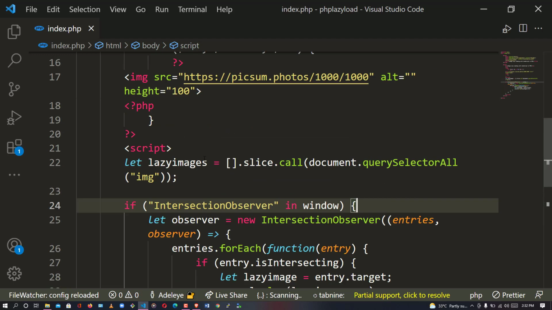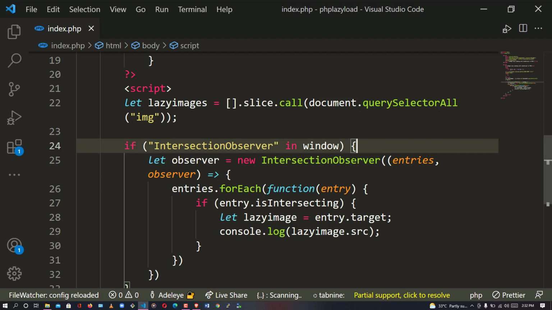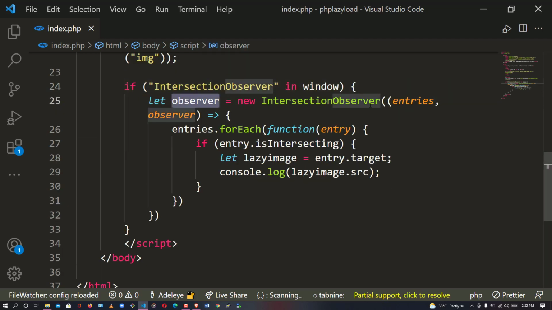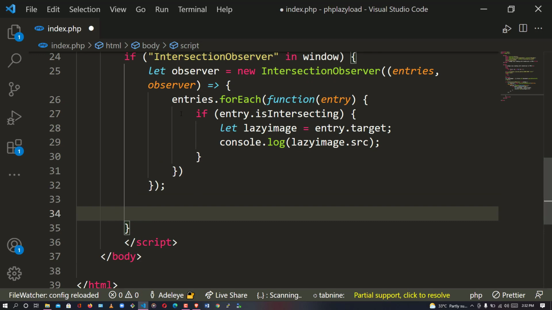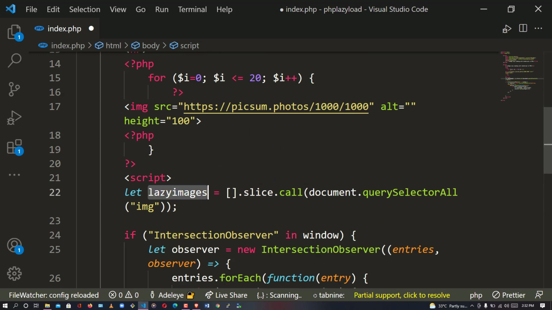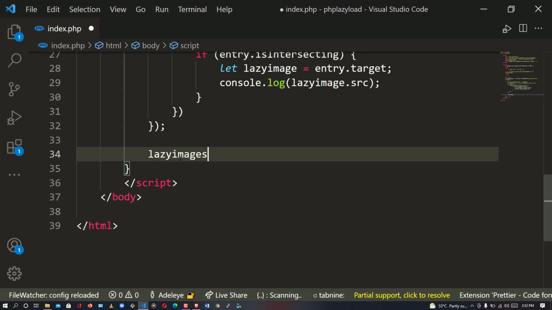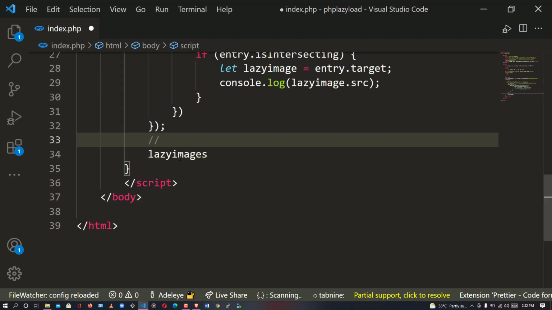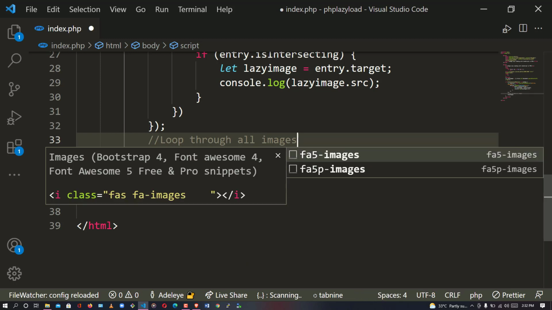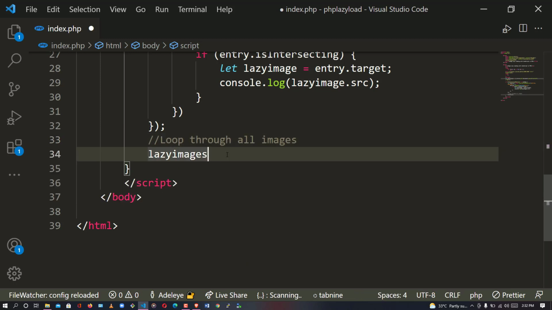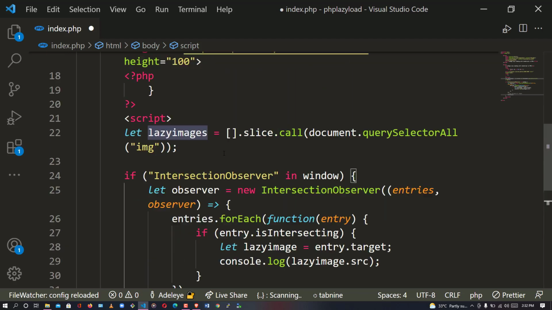So now I'm going to scroll up to where I started my if inside the browser. Now this is the guy here. So this observer ends in this place. I'm going to close the statement, go down after the statement has been closed, then I'm going to lazy load all the images again. So I'm going to lazy load everything again. So I'm going to say lazy images. I'll copy these lazy images and dump it. Let me comment above this place. So loop through all images. Lazy images is the variable we have here.